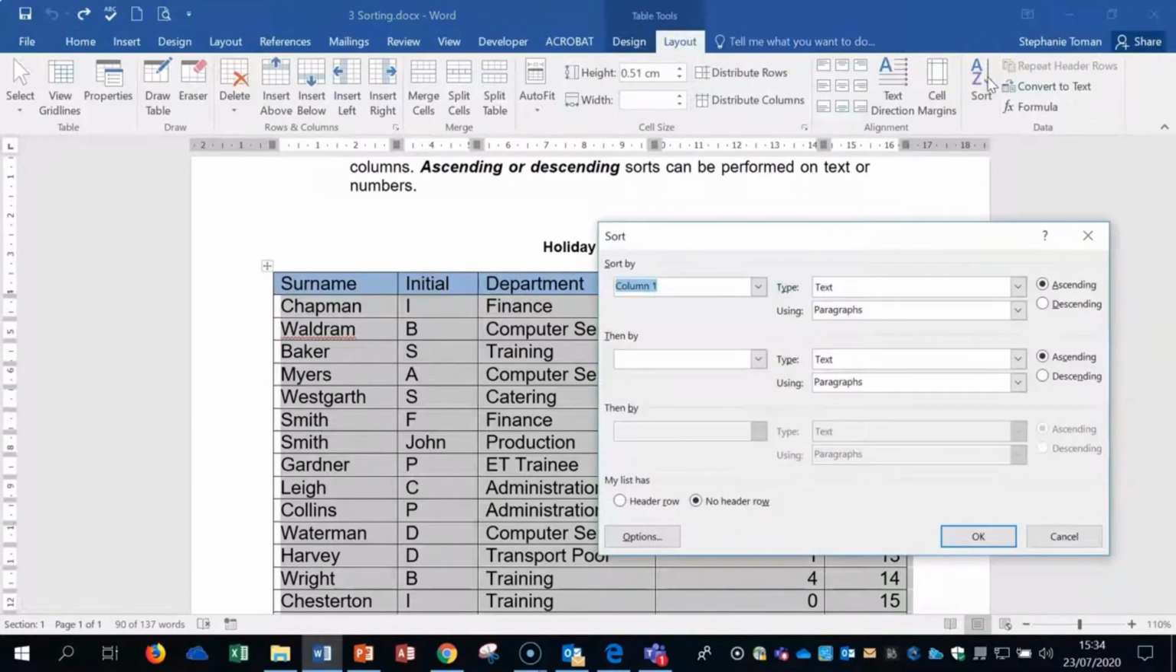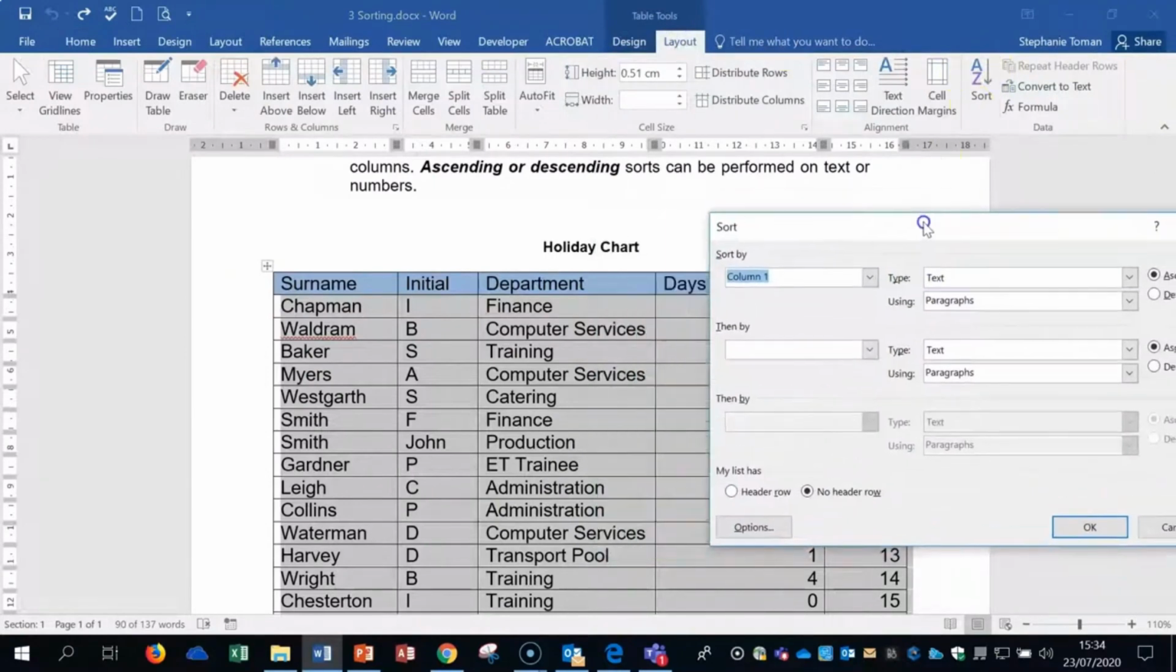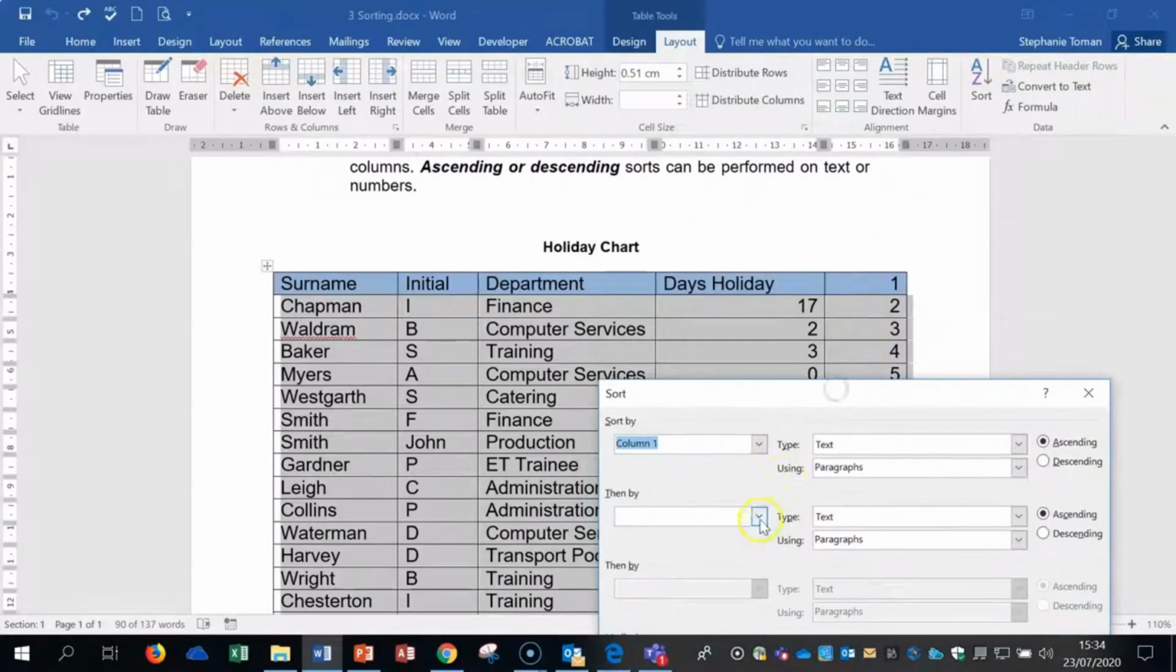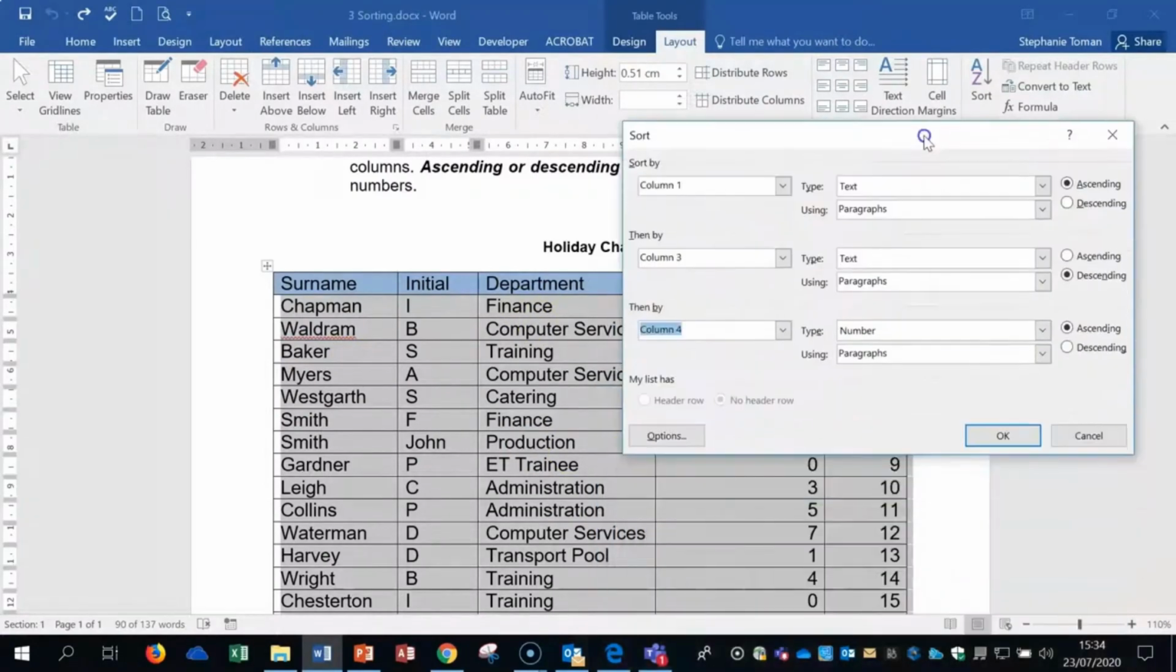another way of getting there, notice how it comes up with column 1 and then 2, 3, 4. So if I was asked in the exam to sort by surname ascending and then by department, I'd have to go column 1, column 2, column 3, and that one's descending, and then it wants days holiday 1, 2, 3, 4, and then wants that ascending. So I'd be doing it like that.